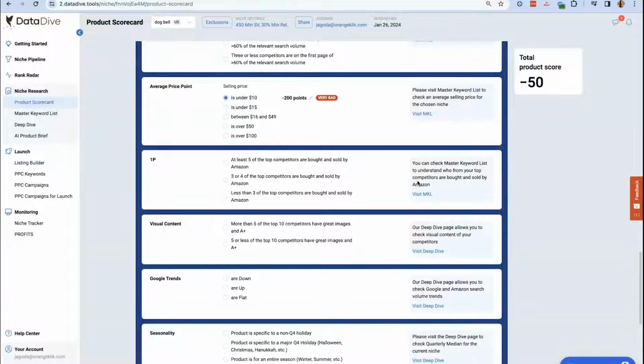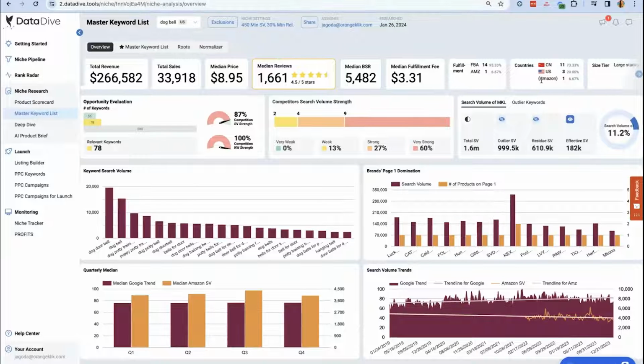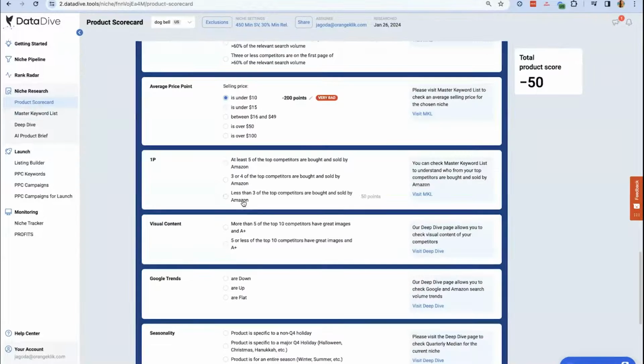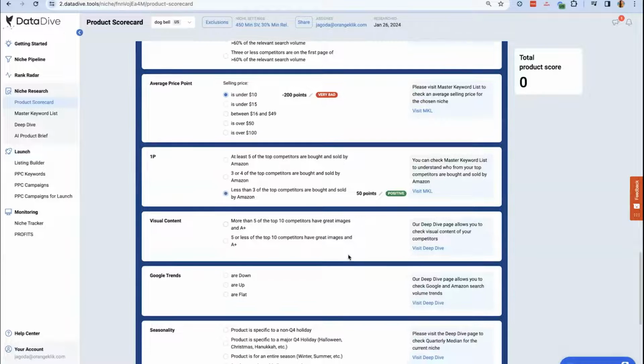Next is to check if at least top 5 of the top competitors are bought and sold by Amazon. So we can also check that in the MKL on this end. So you can see in this overview how many of these are being fulfilled by Amazon.